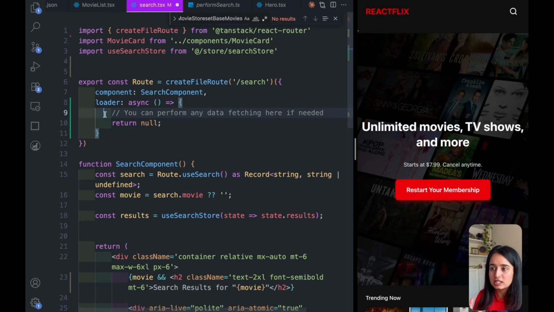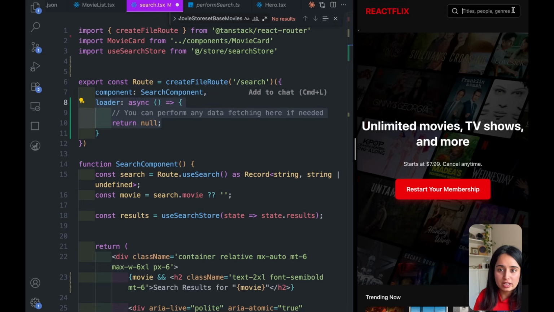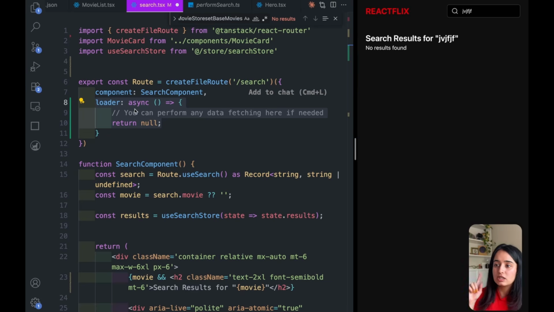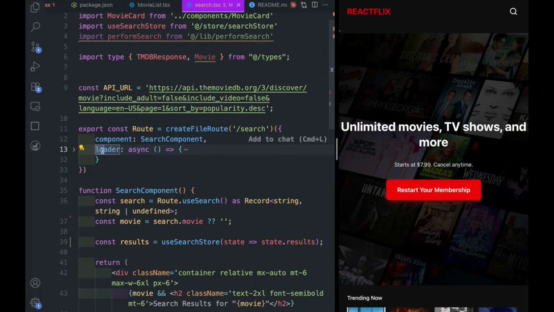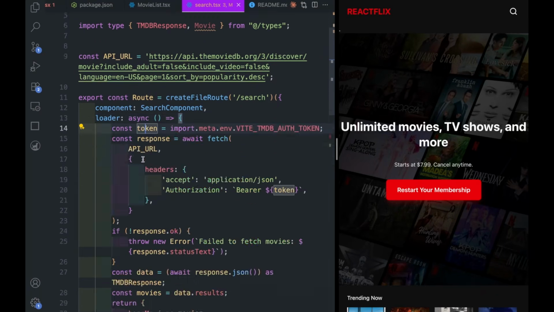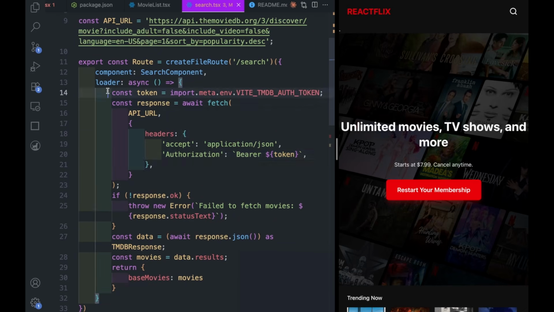But what's really cool about this is that this loader will run whenever this route is ready to be loaded, which means as soon as I start typing, this loader will run. So now in this loader function, I'm going to put my API fetch call that I was doing in the useEffect. So that's all I've done. I've just moved the API call in here. My fetch is here. And I'm returning a base movies object that has the data that I fetched from the API. And now when this route is loaded, the router is going to do the job of calling the loader already so that we have base movies with us when we land on this /search route.